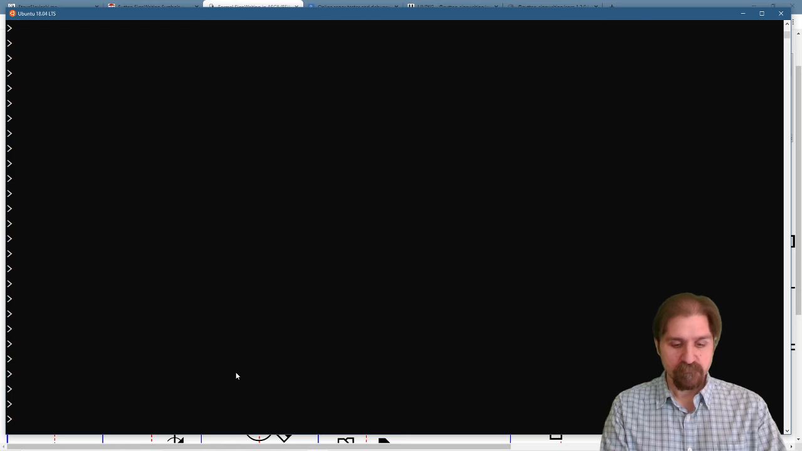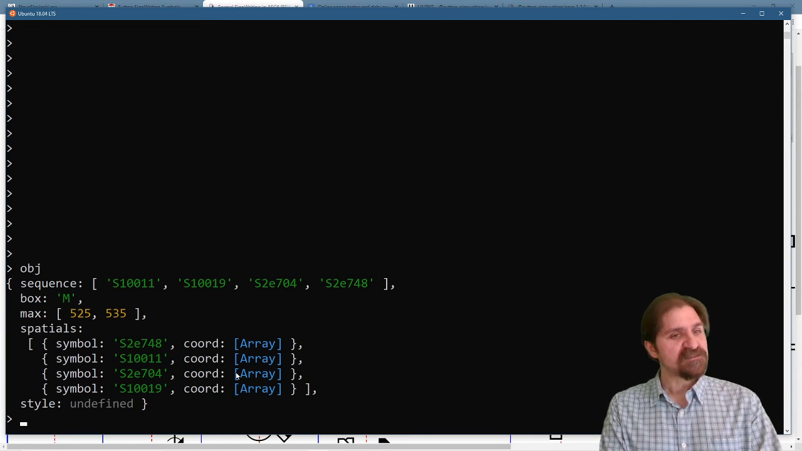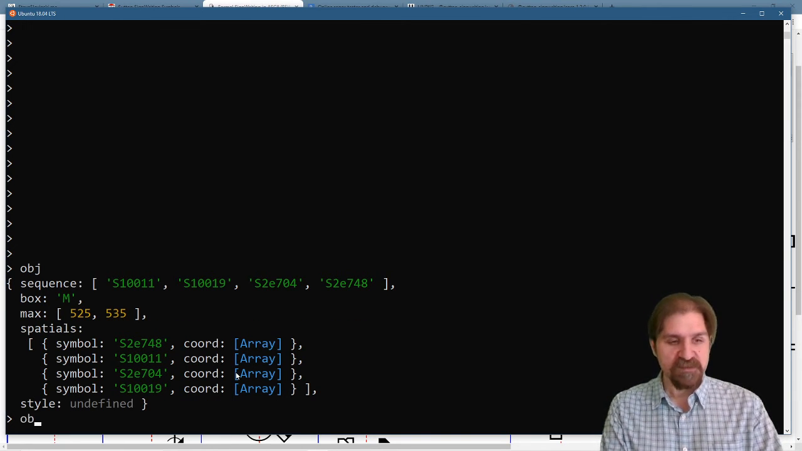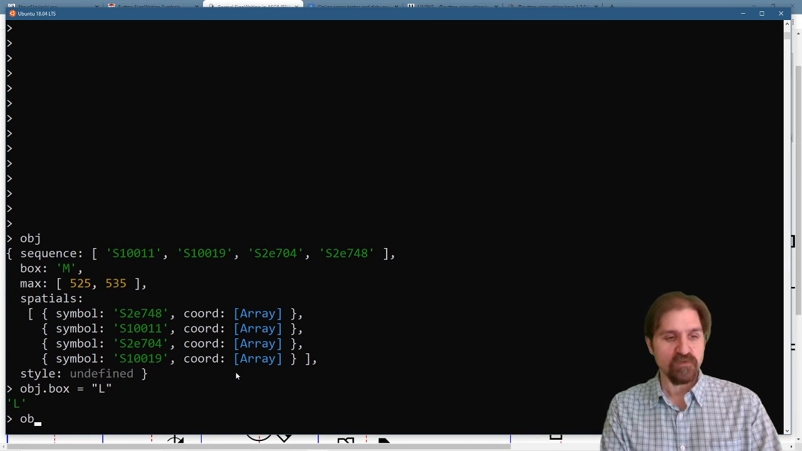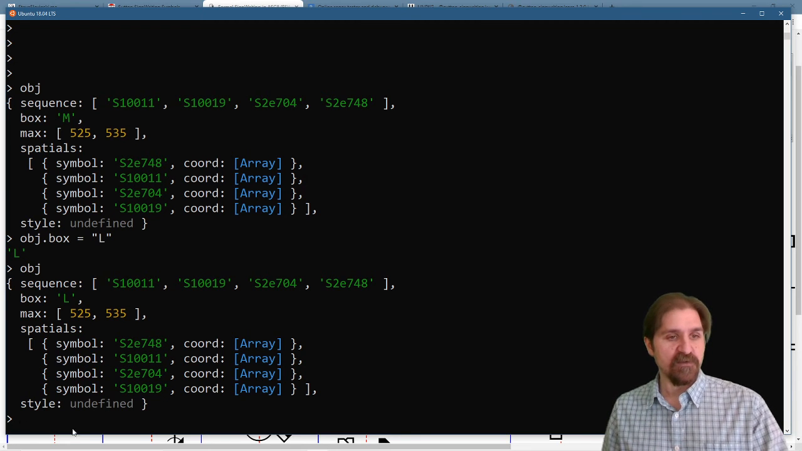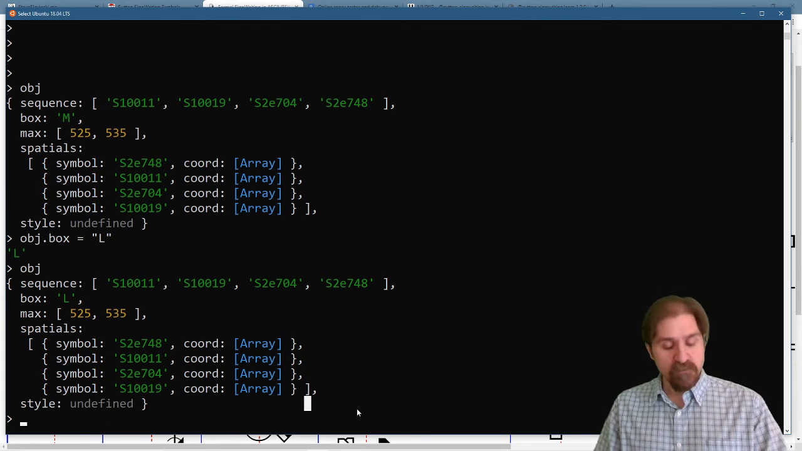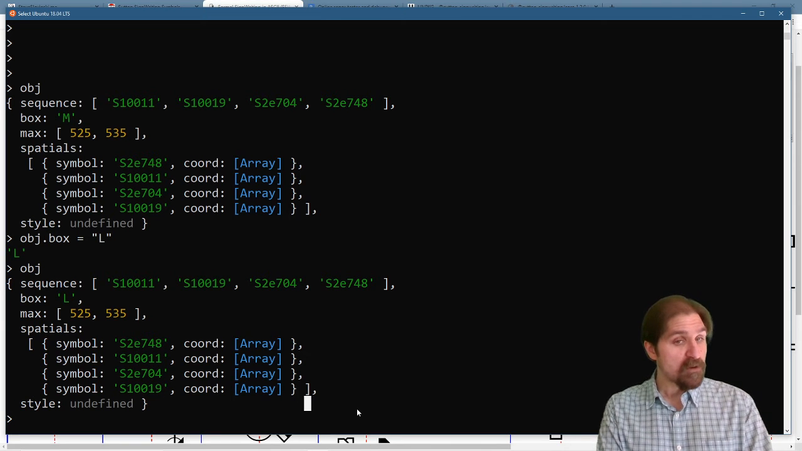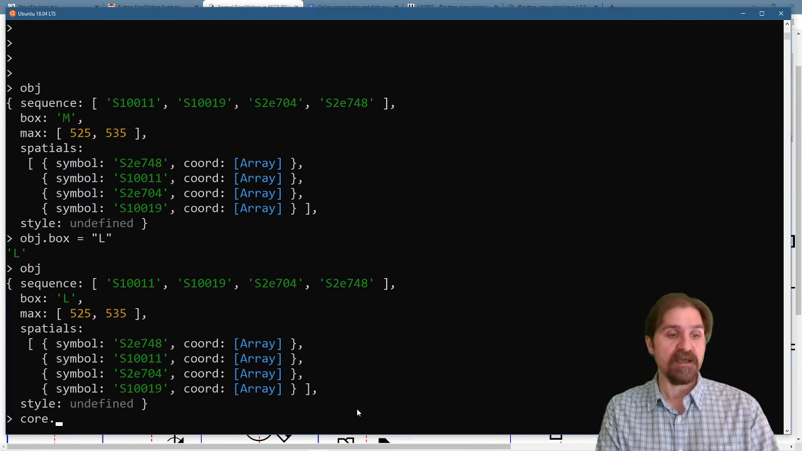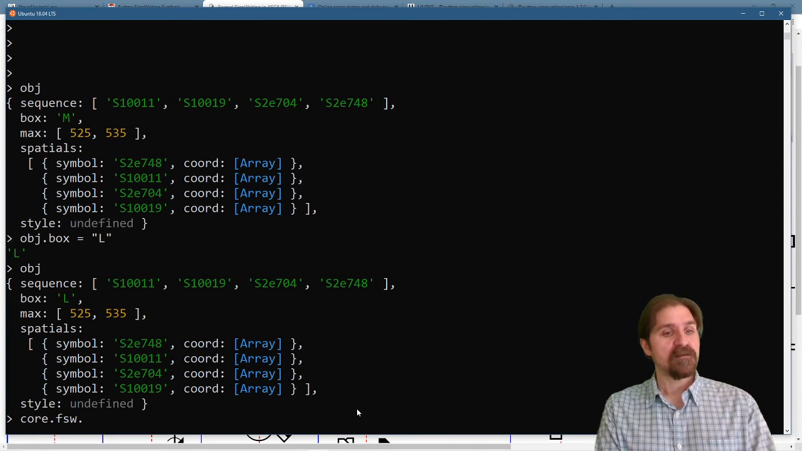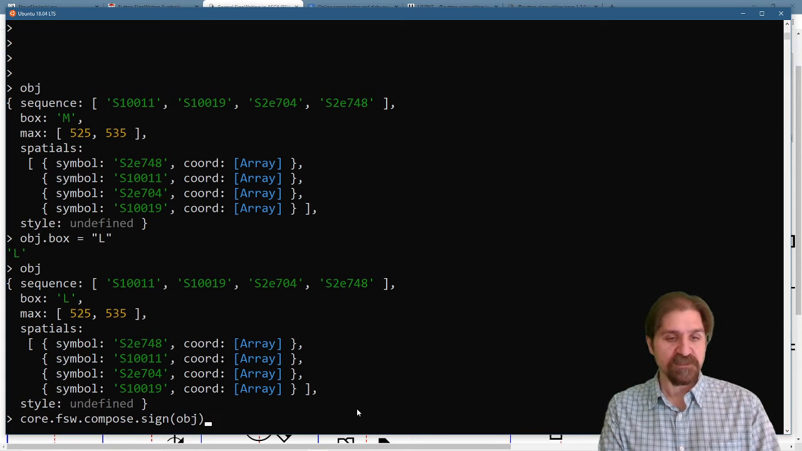So, we have our object. Let's change our object. If we do obj.box, rather than being in the middle lane, let's put it in the left lane. All right, we change it, obj. As you can see, our box is now L. Now, like I said, parse and compose. We already parsed our string into an object. Now we need to return the object back to a string. So it's the same, core.fsw.compose.sign, and we just send it the object.